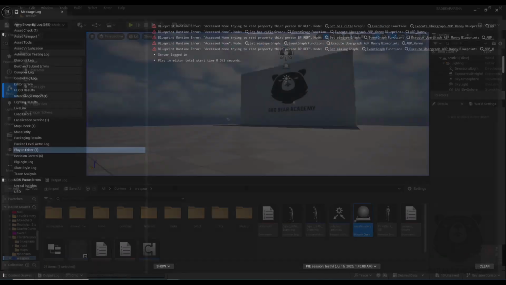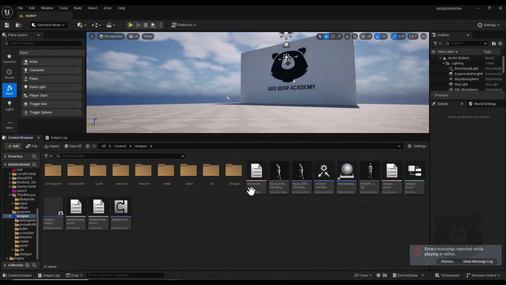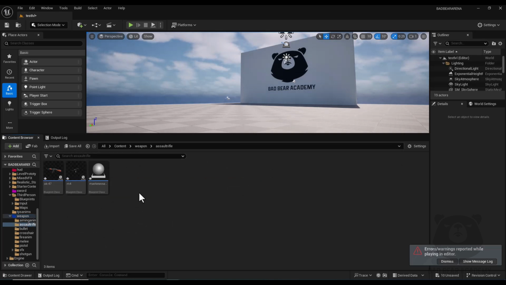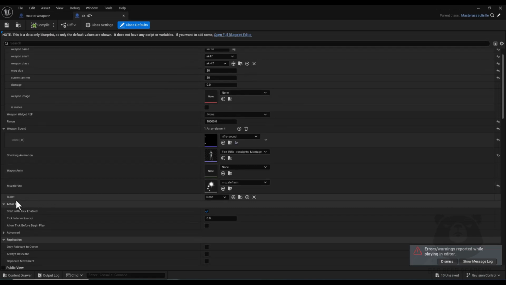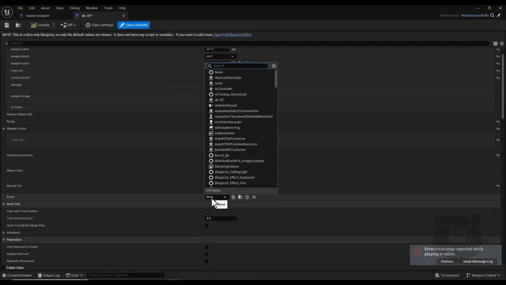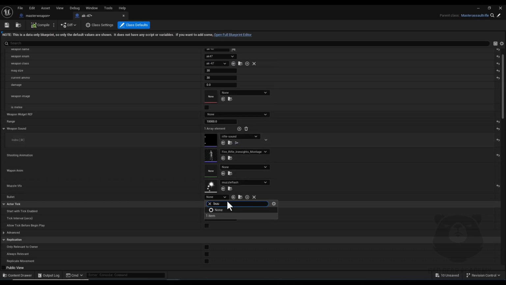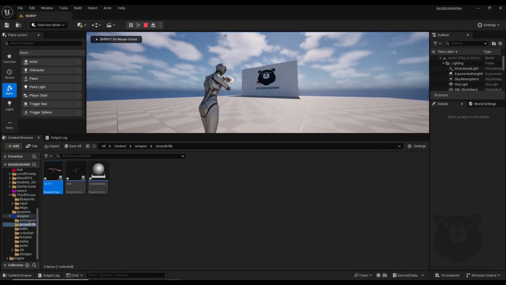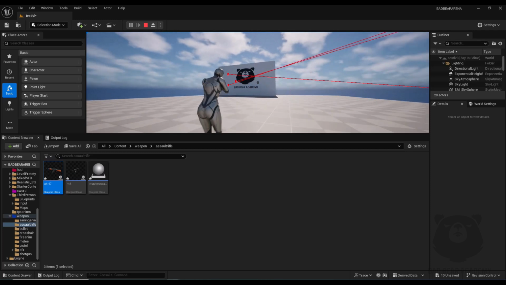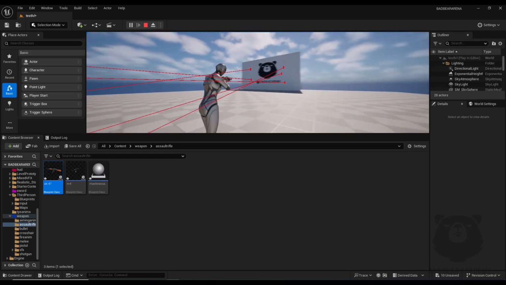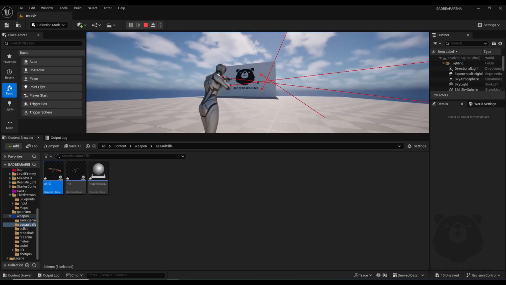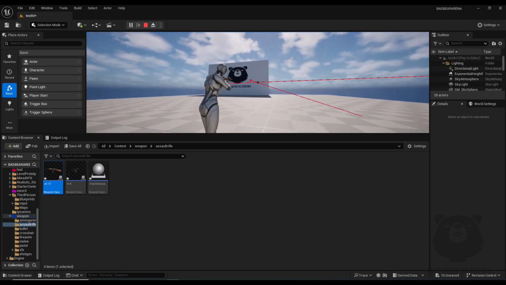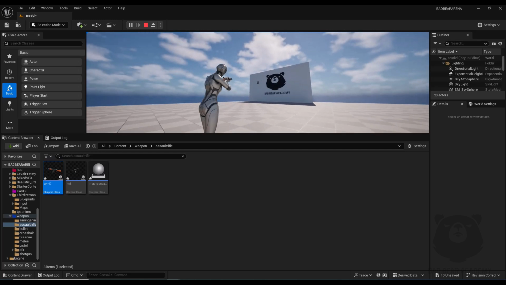Alright, I forgot to assign bullet to this AK-47, so I open my assault rifle folder, AK-47. Here I have this bullet variable, and now I assign my bullet blueprint. Alright, now as you can see, my gun shoots this bullet and it goes exactly where my crosshair is aiming.